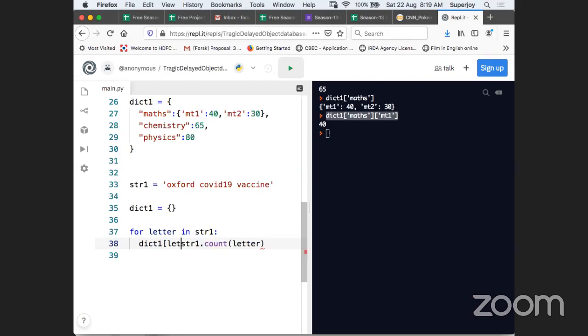Guys, letter is a variable, so I don't have to keep it in single quotes or double quotes. Can you see now? For each letter in str1, dict1, letter. So letter becomes the key. In the first iteration, letter is O, so O will become the key, and the count will become the value. Can you see after this, do we get the right data in the dictionary? Let's see if that works for us.